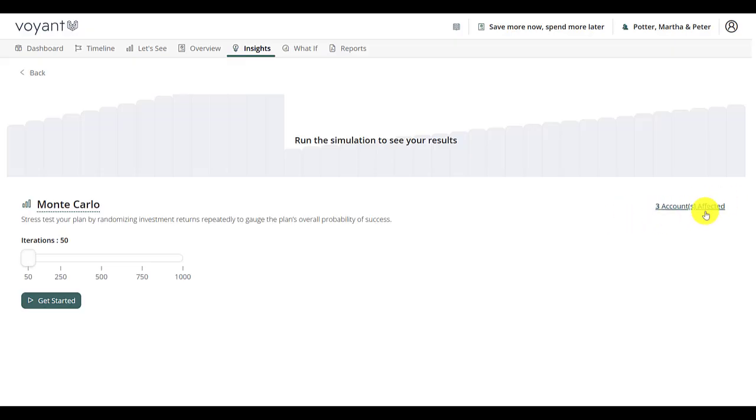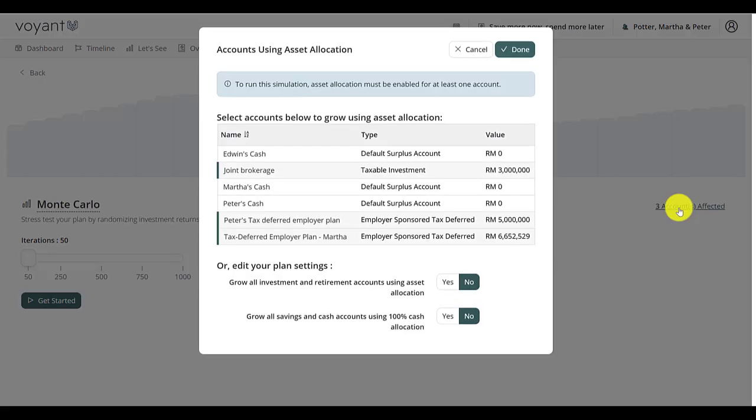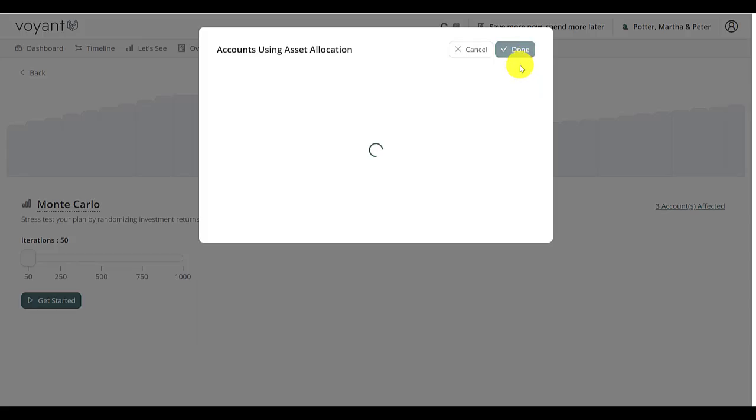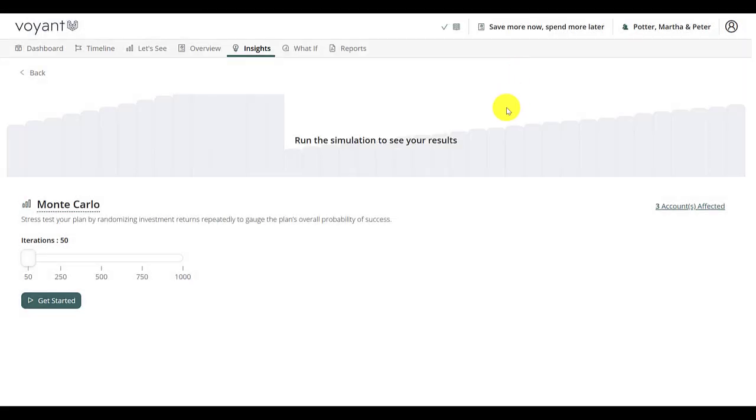You can double check this by clicking on the accounts affected hyperlink, and this will show you which of your accounts are being grown via asset allocation and which ones will be tested in this simulation. The reason it needs the asset allocation is that it uses the underlying market assumptions that are mapped to those asset allocations in order to provide the bounds for the various iterations that it's going to run in each year.